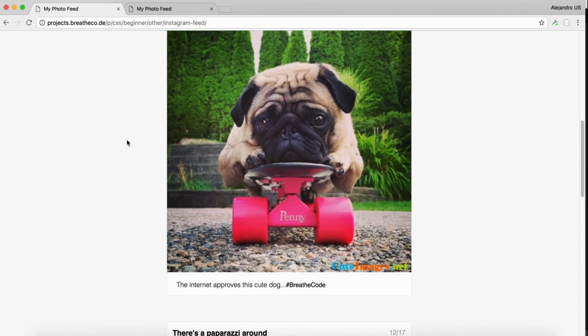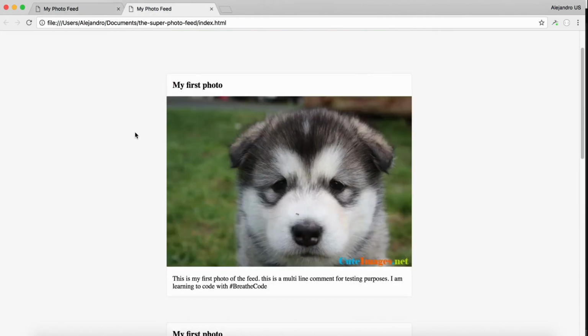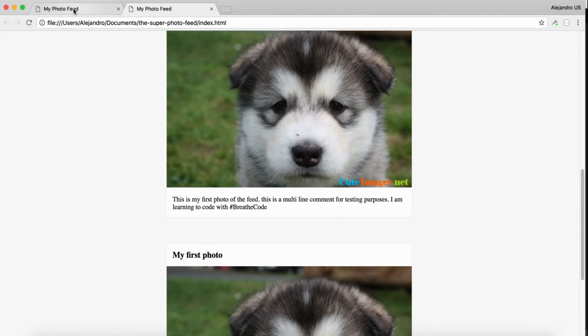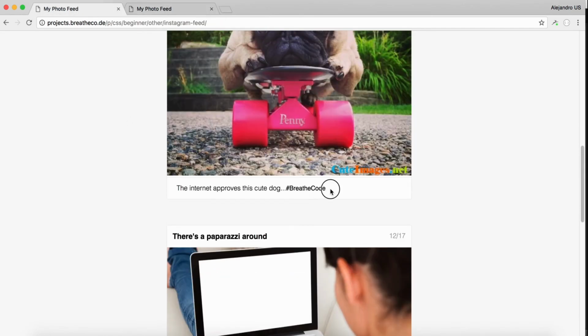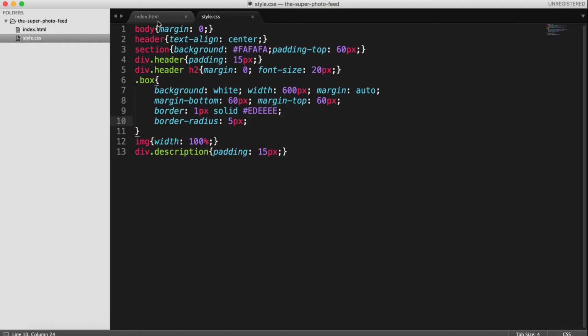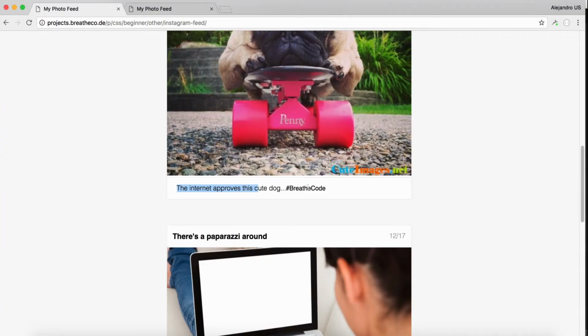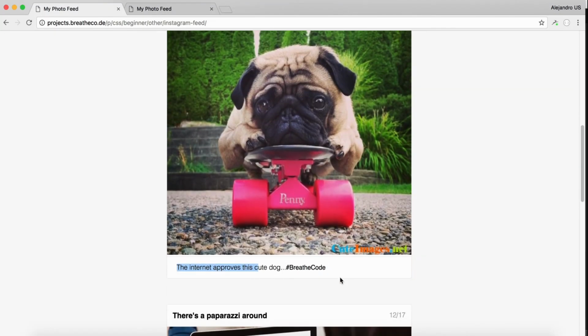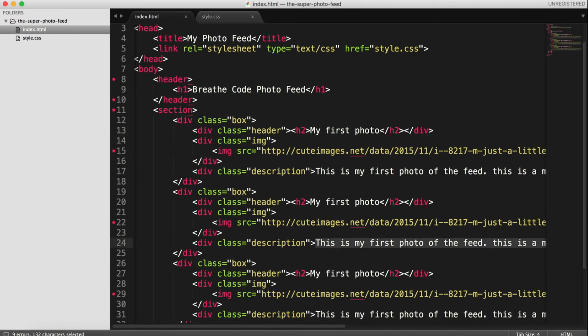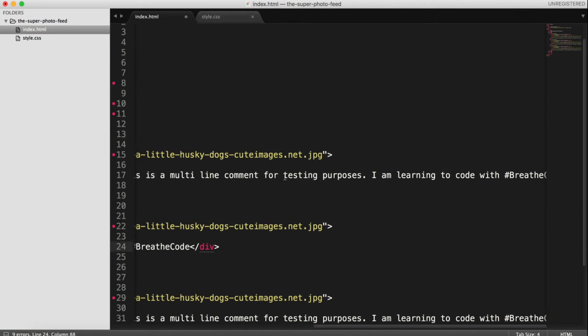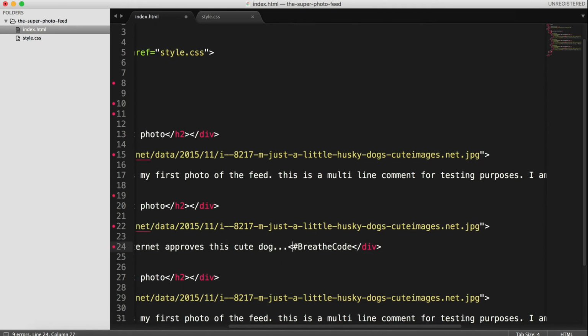So the last thing, because it's already looking pretty close to our Instagram, will be to, for example, they are using, or we are using in the original one, this in bold, it's a lot more black than the rest. So for that, we just go here. Let me copy this text. The internet approves this cute dog. Here, I'm gonna put it in this one. And the breath code part, I'm gonna put it in strong.